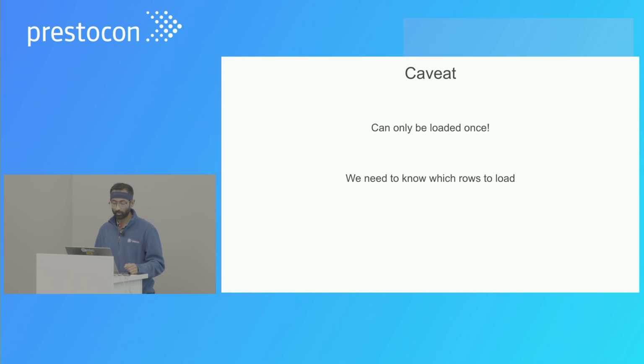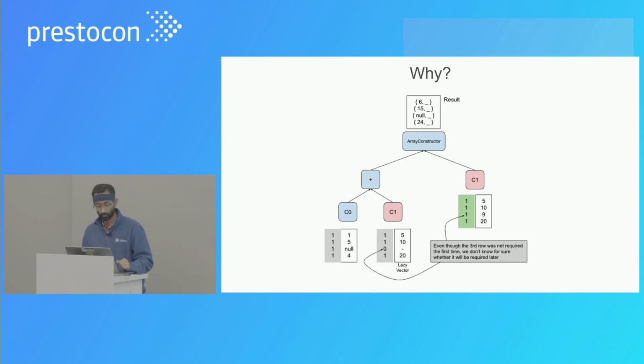The biggest caveat over here is that since we materialize this on first use, we need to know exactly the set of rows that would ever be touched during the lifetime of that lazy vector. Now what I mean by this, take a simple case, for example. Take array constructor. The array constructor is a non-null propagating expression. What that means is if it gets a null as an input from one of its inputs, it's not just going to return a null. It'll just use that null as one of the values in the array that it returns.